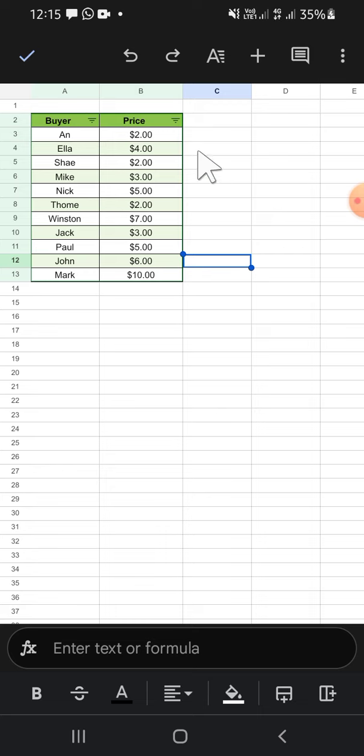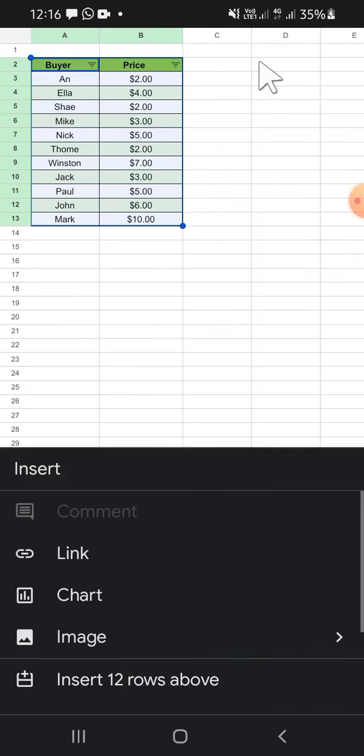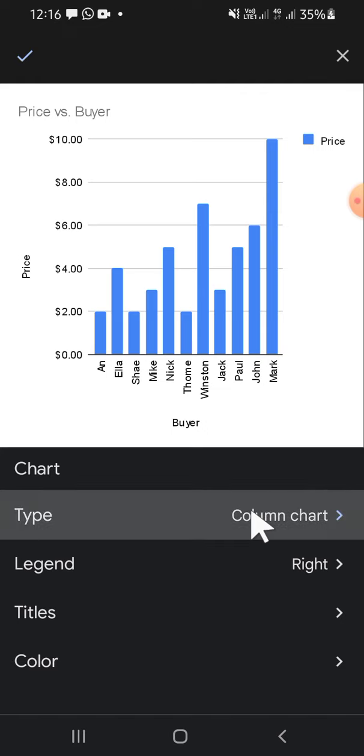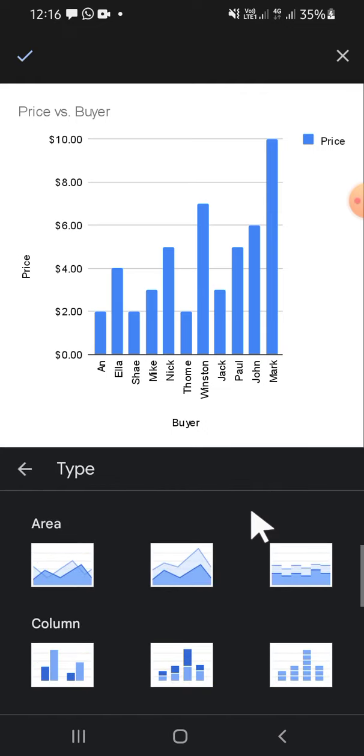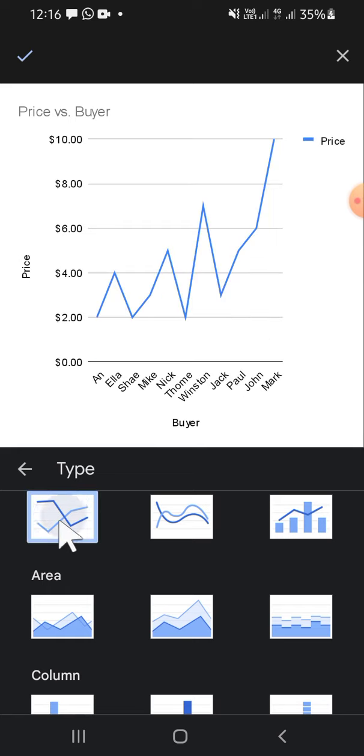So the first thing we have to do is select the table like this, and make sure that you select the whole part of the table. After that we can click on this plus button. Then we can tap on chart since we want to create a chart, and now the chart has been created. And if we want to change the type of the chart, we just need to click on type right here, then select the type of the chart that you want. For example, I'm going to select this one.